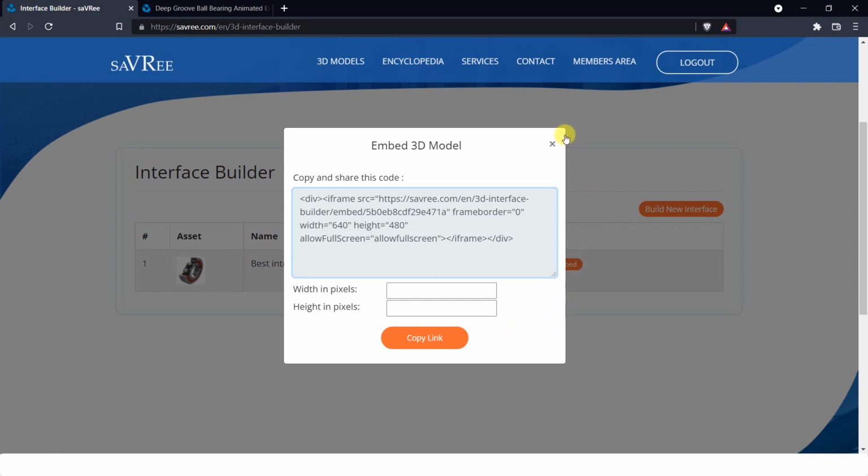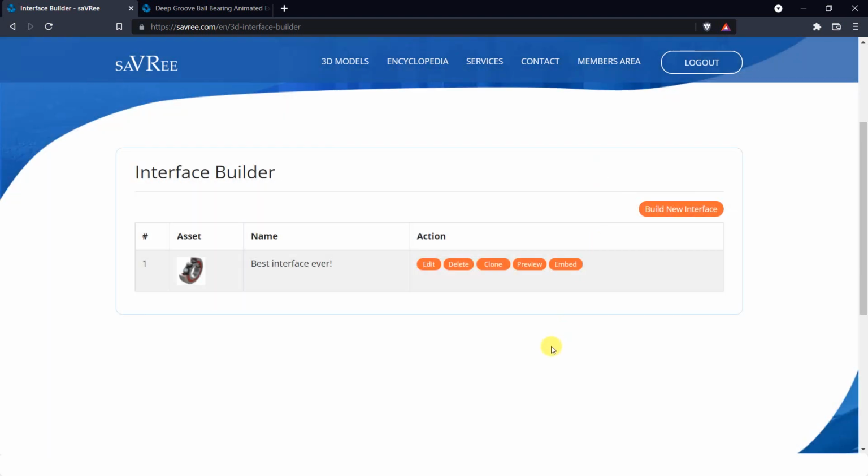So there are many different ways to use the interface builder. You're very much only limited by your imagination.